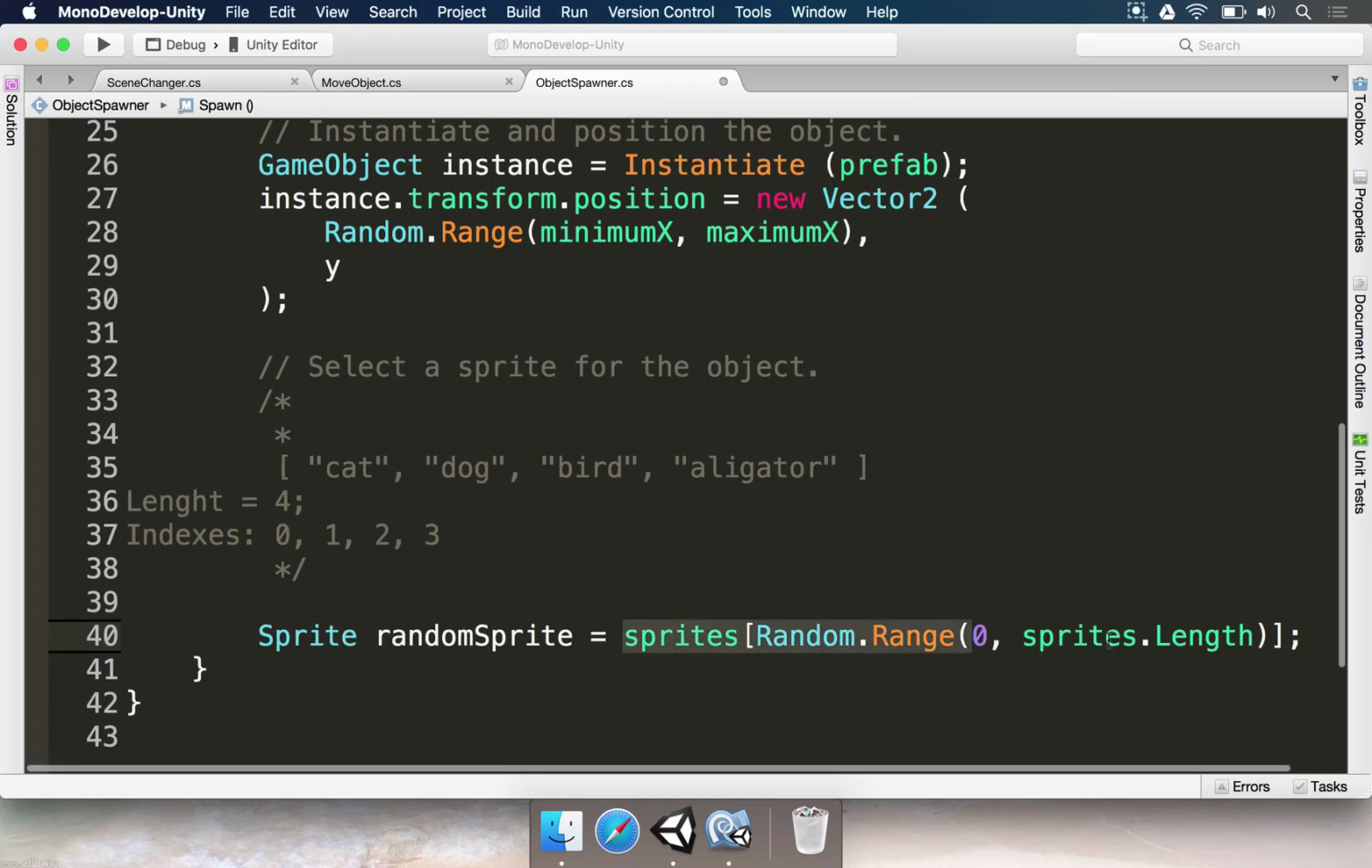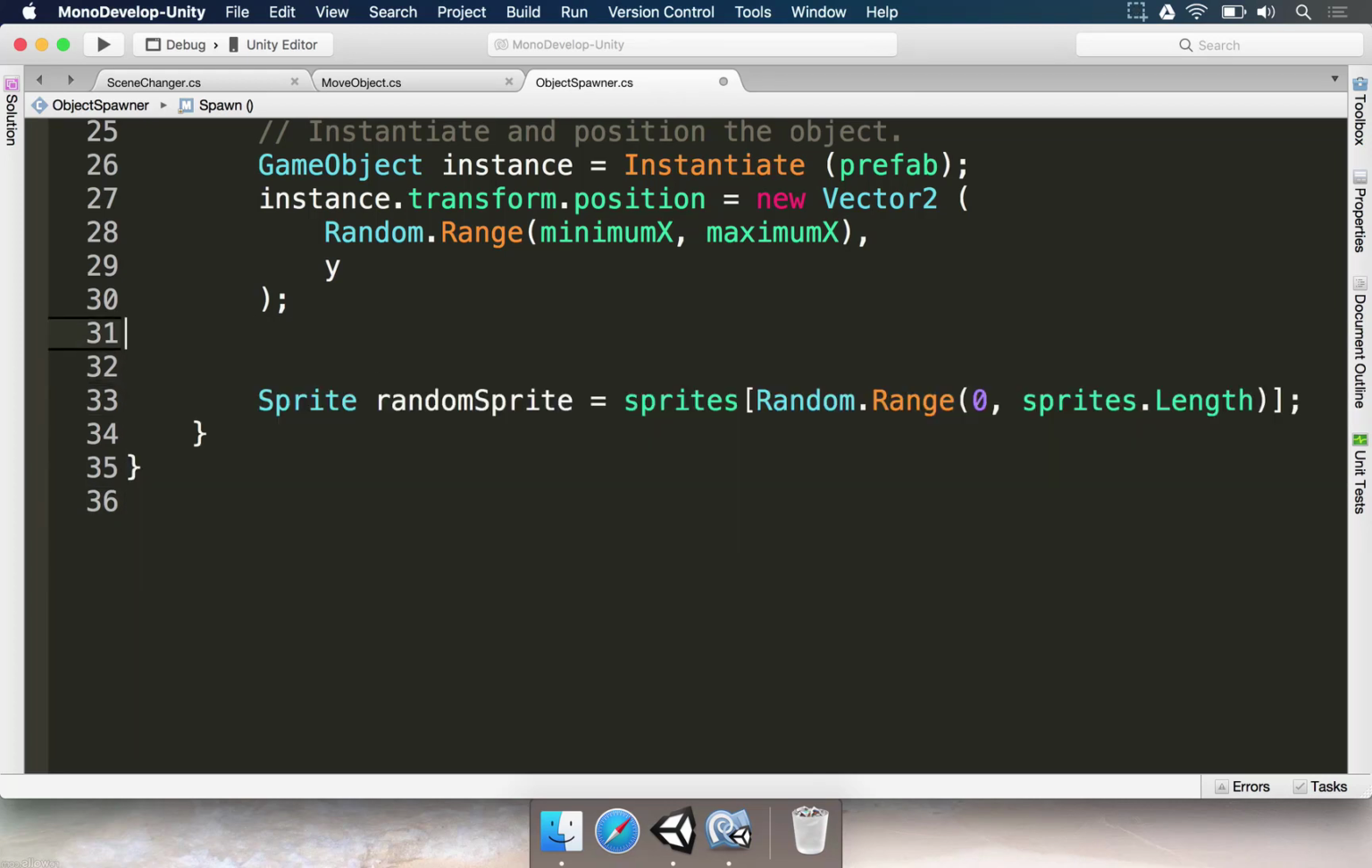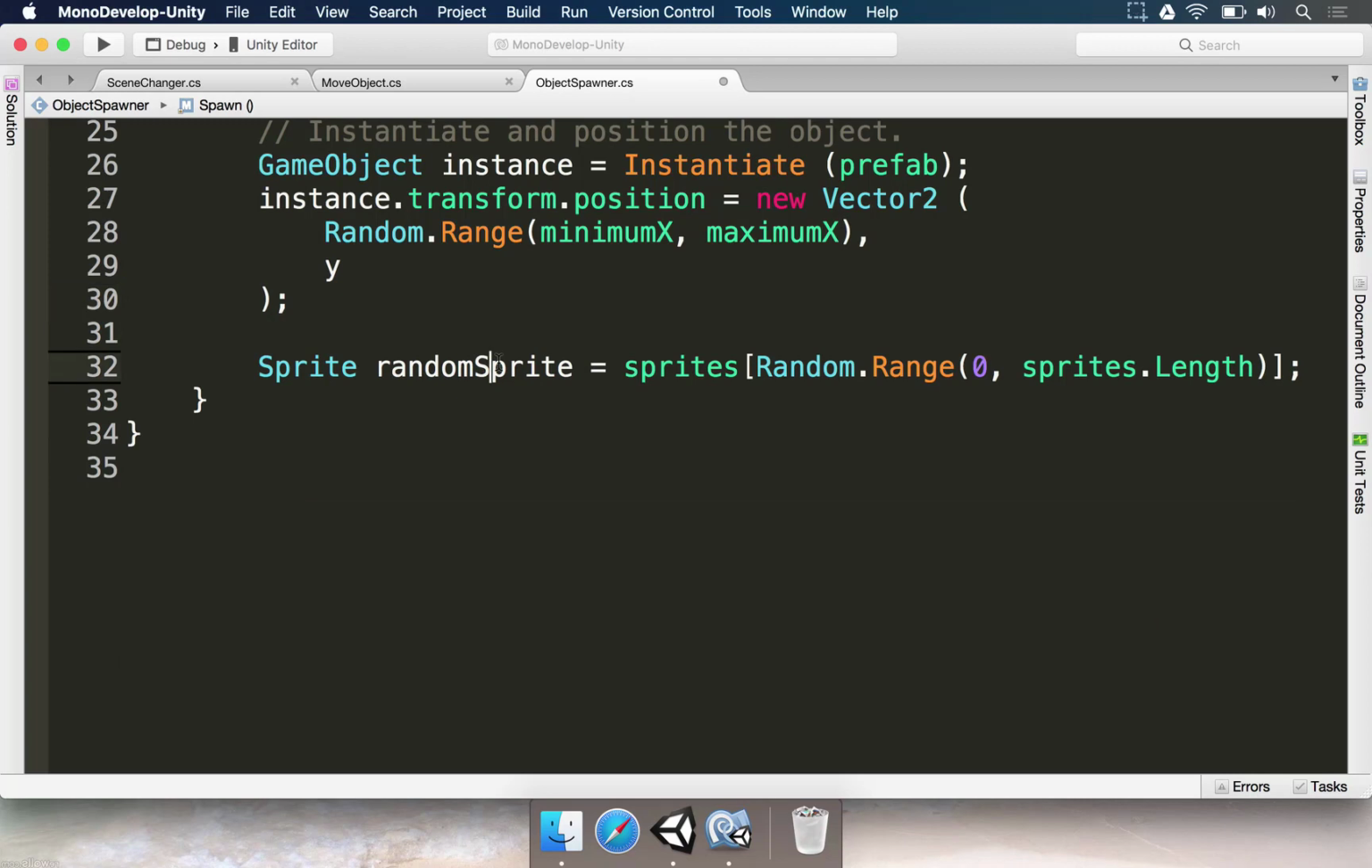So this is an easy, quick code for us to get a random element in an array. We just select the array and get a random number between 0 and the size of this array. So if I use here random.range 0 and sprites.length, I'm going to have 0, 1, 2, or 3, never 4. Okay, so we're going to get the random sprite.